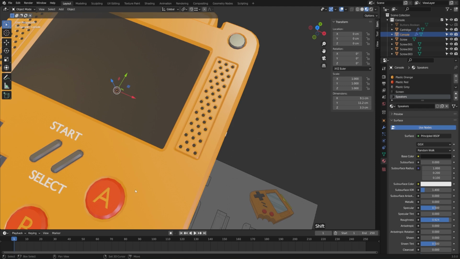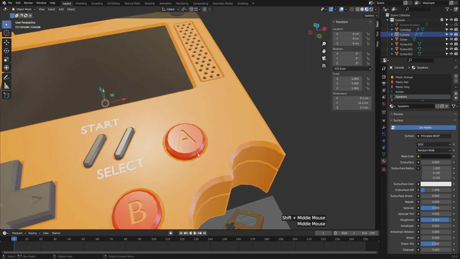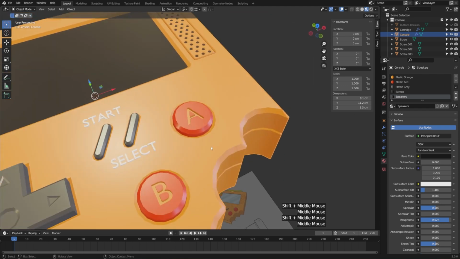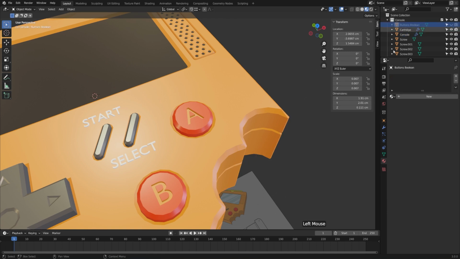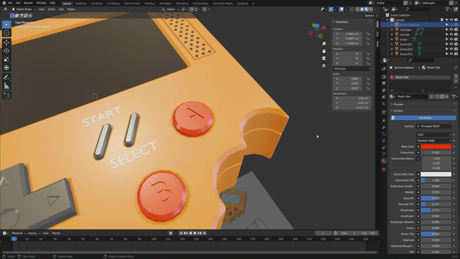One thing you might notice is that our A and B didn't quite get the red material, and that's because we're using the Boolean modifier, and the Boolean modifier picks up the material of whatever's cutting into it, but in this case the button's Boolean doesn't even have a material, so it just picks the first material slot. So it's just kind of falling back a couple steps until it goes back to that original orange. So we could solve this in a couple ways. We could either just assign the red material to the button's Boolean object, plastic red, or we could have applied the Boolean modifier and just assigned the material that way.